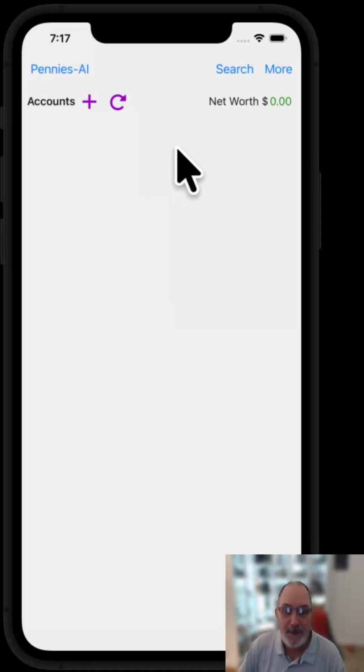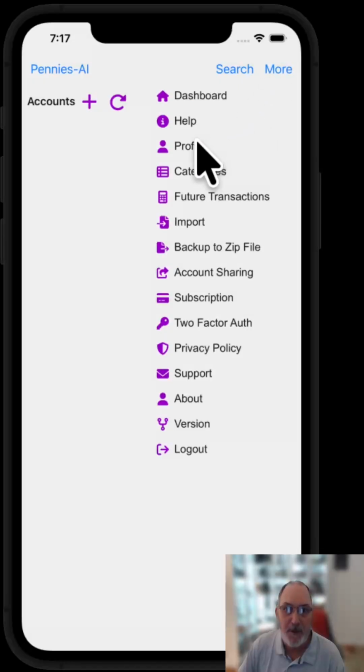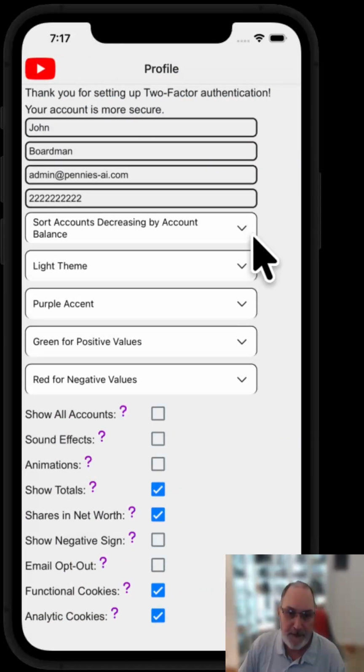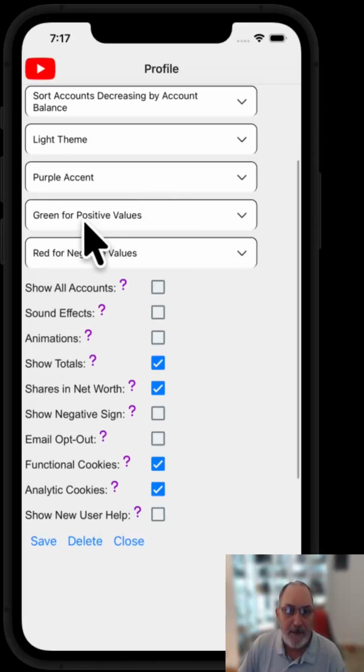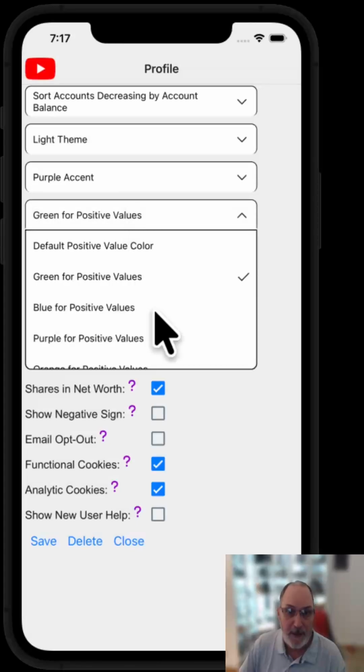This time we're going to be talking about your profile and the options that are inside there. So we'll go to More, Profile. Think of this page more as Profile plus Settings. So we have all the stuff we put in when we registered the account, and then we have some extra options. You can set up a color for positive values and negative values. Maybe you're red-green colorblind, and you want to change these from green and red. You have lots of different options.